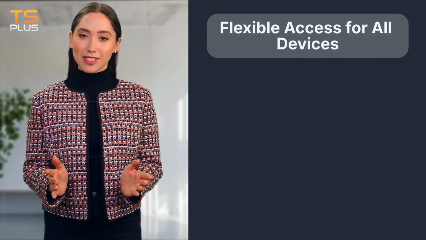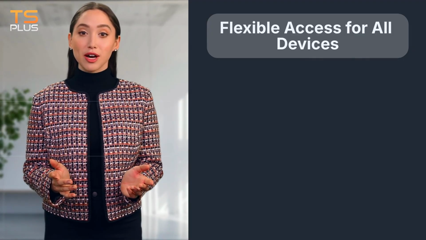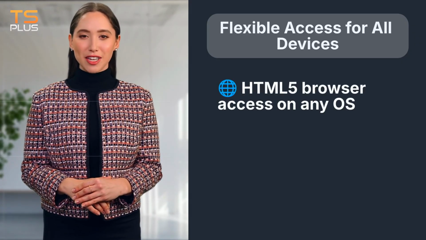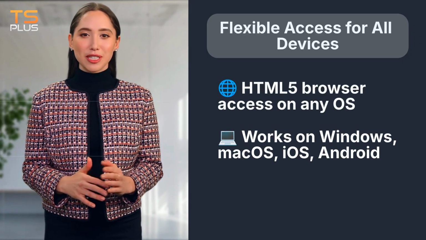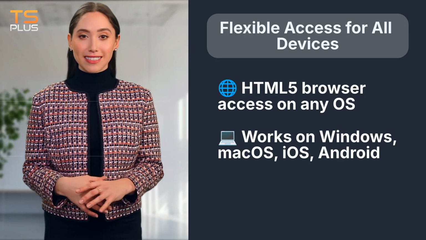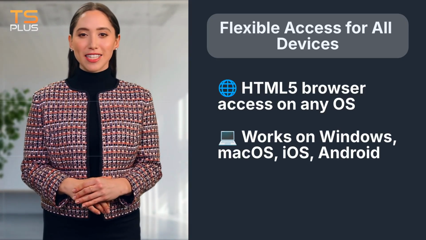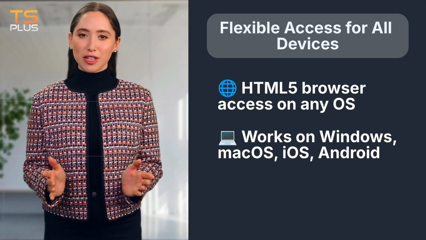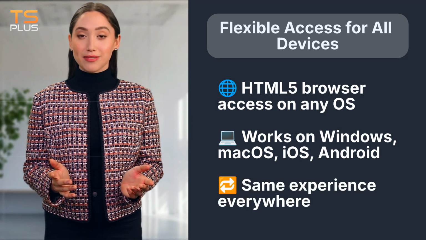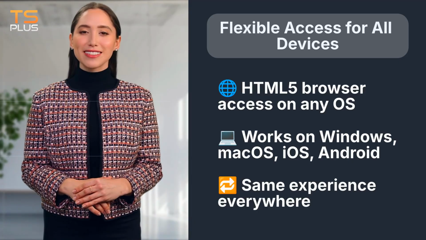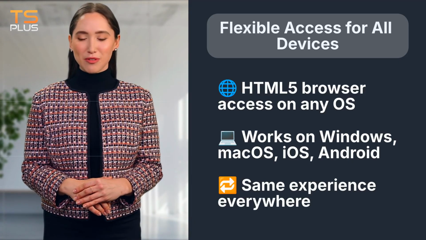TSplus Remote Access gives your users true flexibility, wherever they are, whatever device they use. They can connect through any HTML5 compatible browser, whether on Windows, macOS, iOS, or Android. No downloads or plugins needed. If they prefer a more native experience, our solution also supports remote app and traditional RDP connections. No matter the platform, laptop, tablet, or smartphone, your users get the same consistent experience with the same app and performance on every screen.